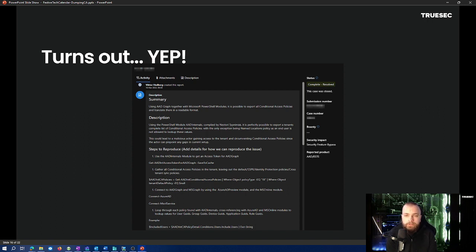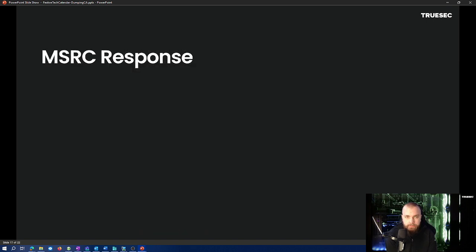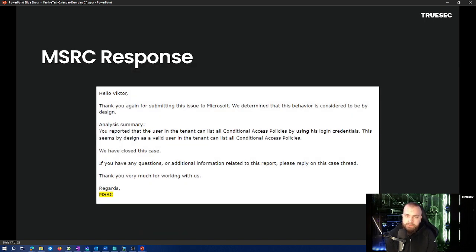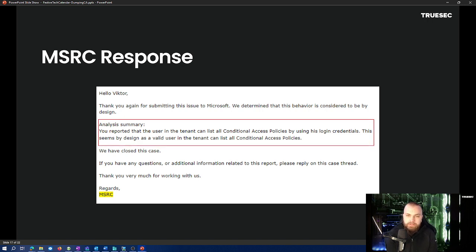This was reported to the MSRC, and the response that they came back with is, you reported that the users in the tenant can list all conditional access policies by using his login credentials. This seems by design, as a valid user in the tenant can list all conditional access policies. So this is another by design.